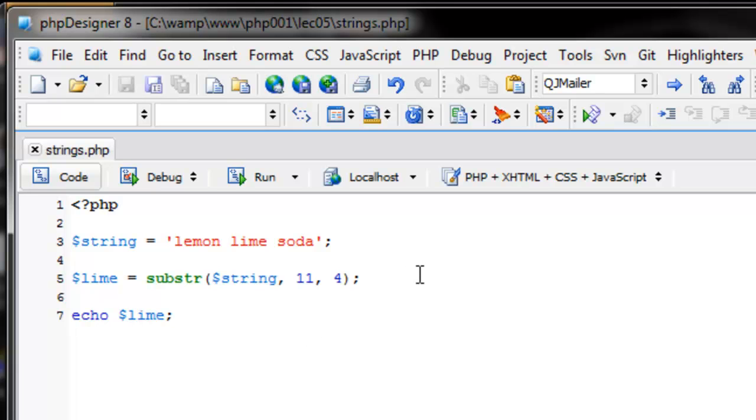In Wednesday's lecture, I'm going to show you an easier way to split a string that looks like this into 3 given words. But for now, we're only playing with strings, not arrays. So we're going to continue with this substring method.